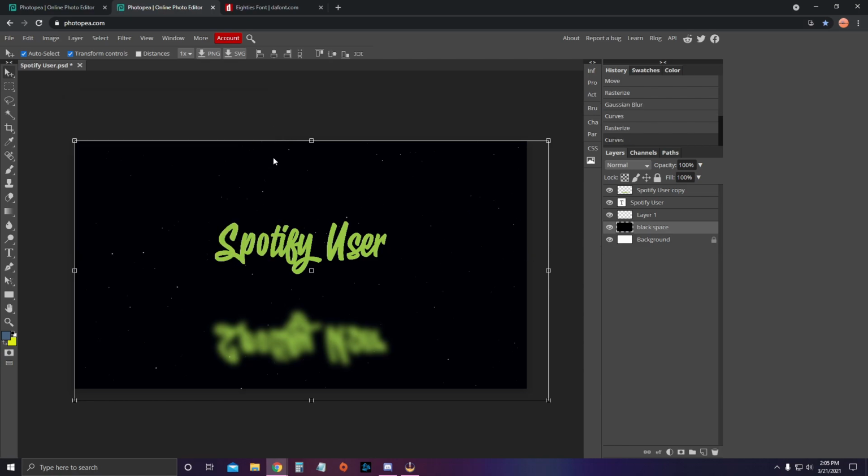And now we just got to create a little green shadow glow on the bottom. So it's going to look like there's a green light coming from the top, and then it's going to look like a kind of puddle with the shadow over the bottom word. And for that, we're going to create another layer.